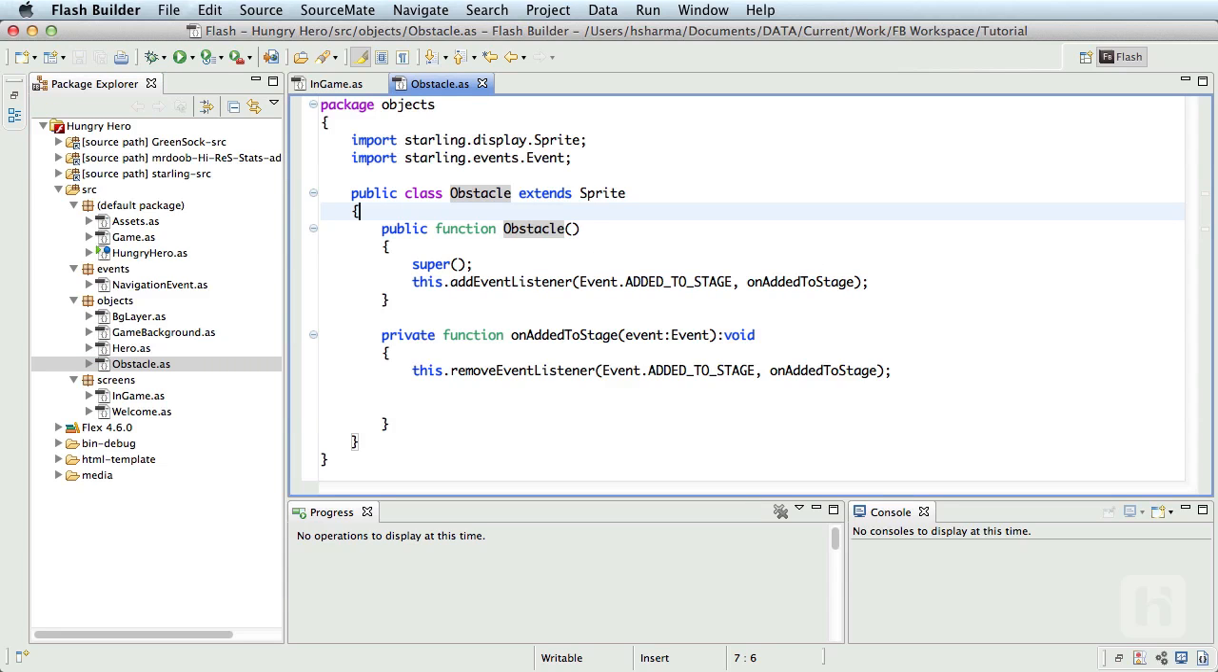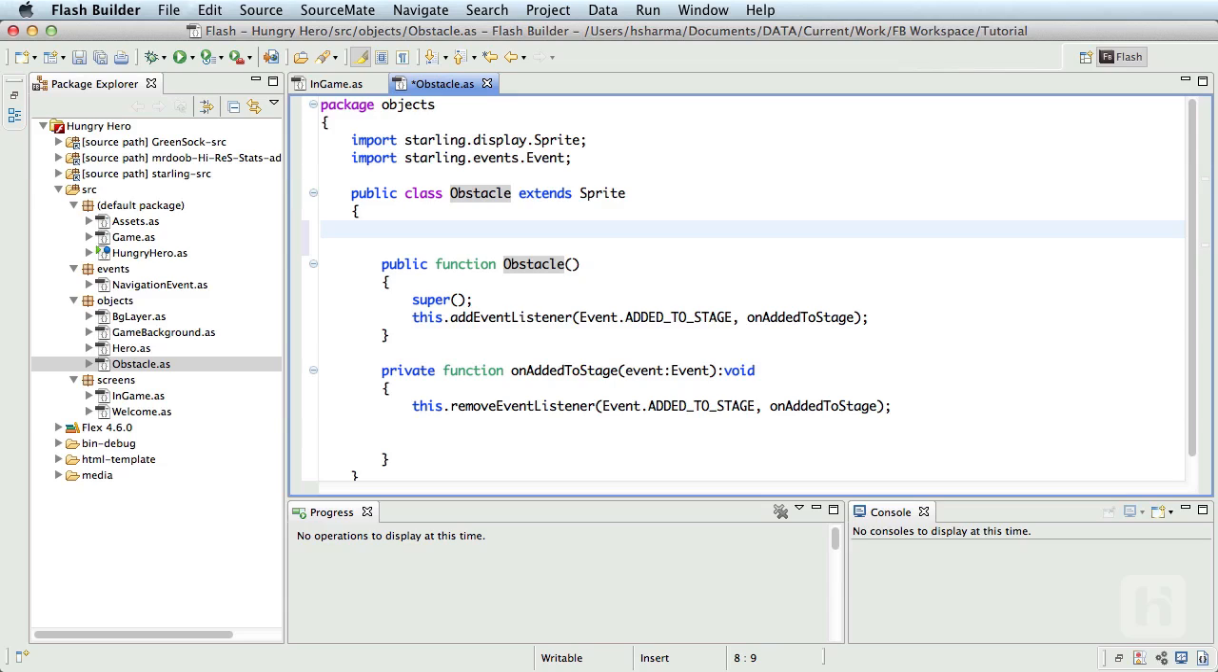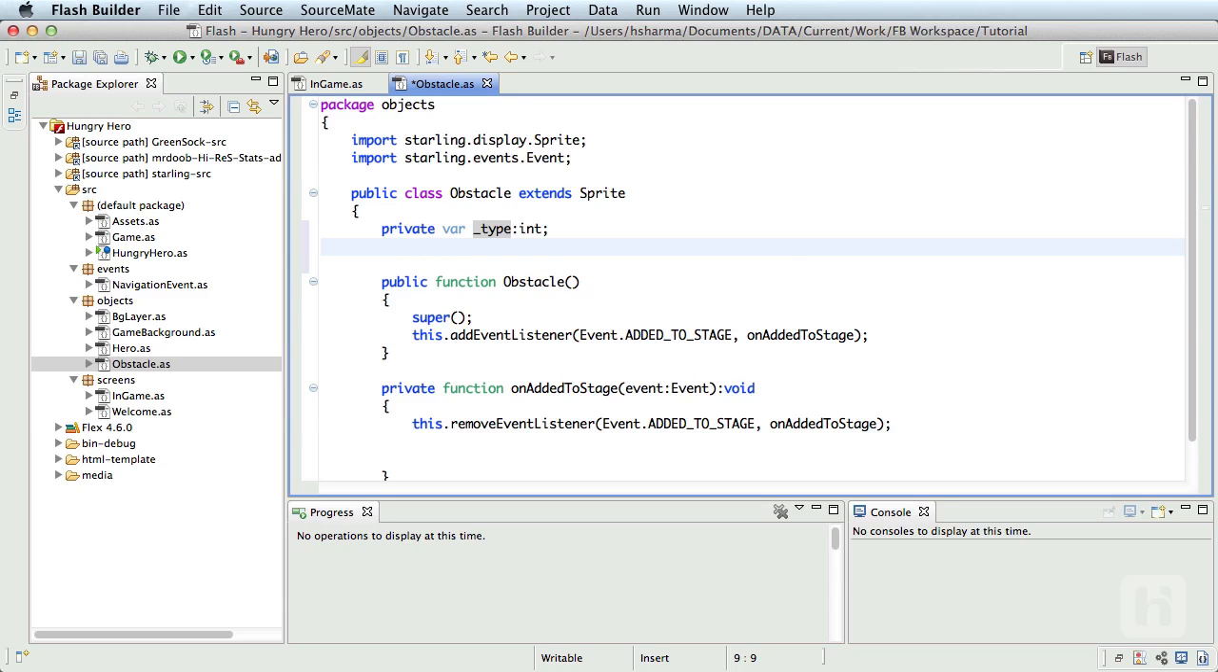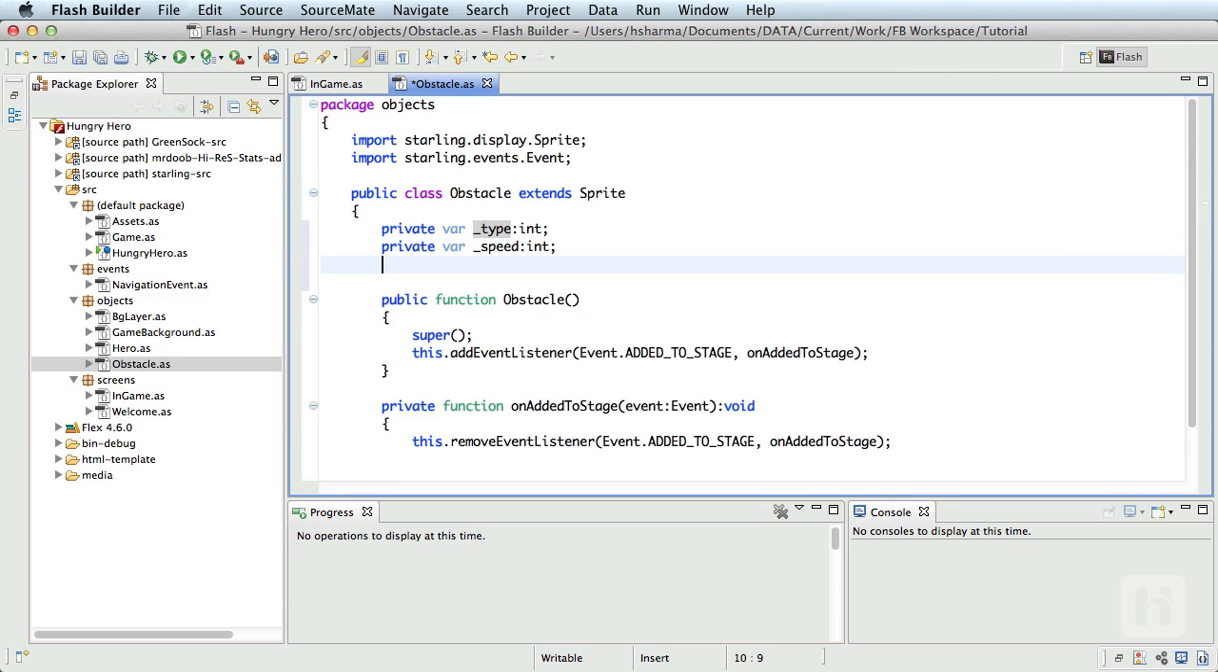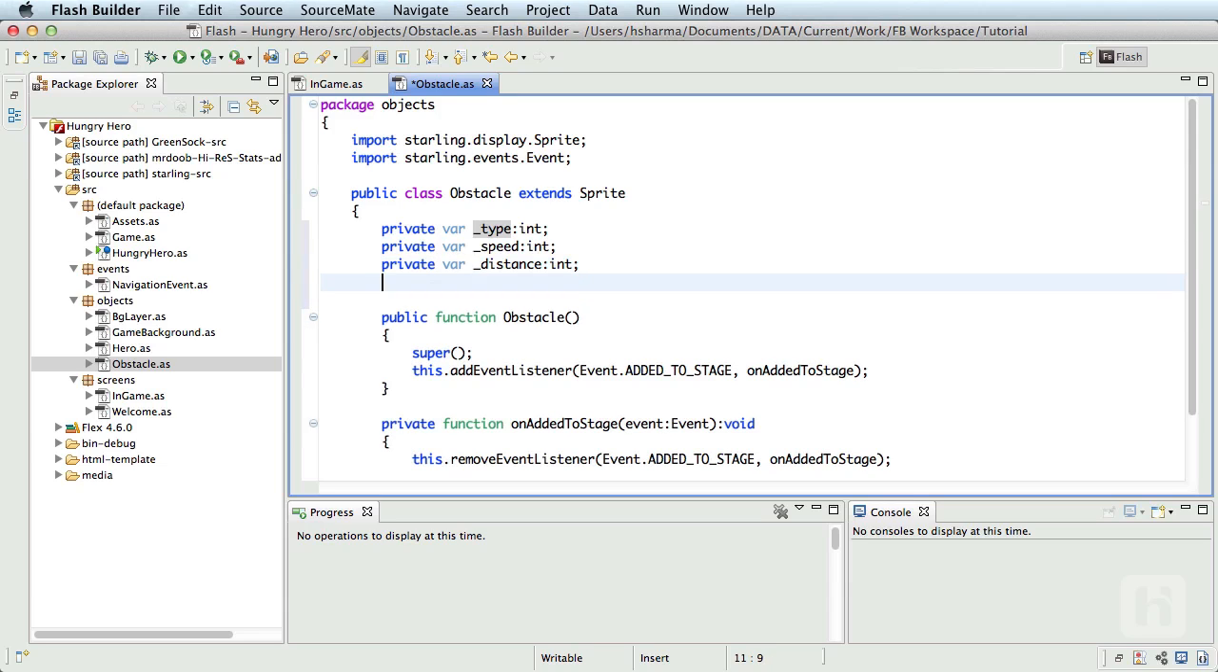Inside the obstacle class, I'll start by defining the following properties for the obstacles. Private var _type of type integer. This is to tell what type the obstacle is, helicopter, spaceship, etc. Private var _speed of type integer. This defines the speed of this obstacle. Private var _distance of type integer. This defines the distance of the obstacle from the hero.